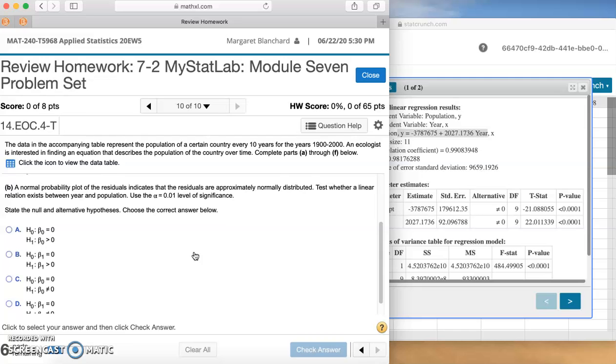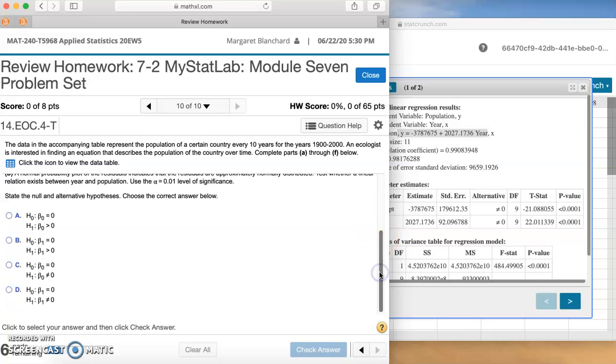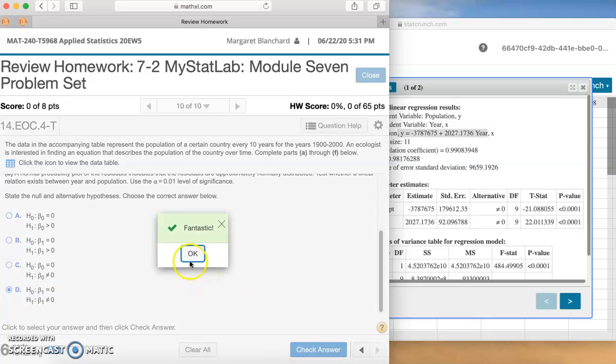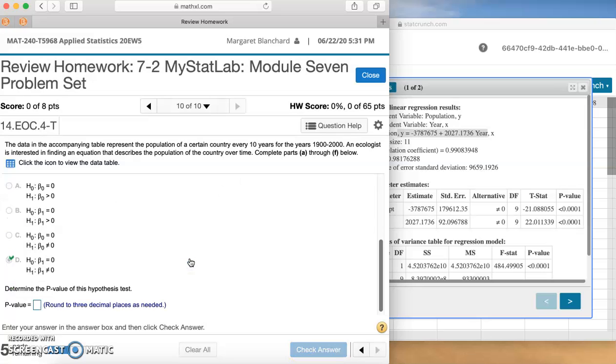All right, part B. The normal probability plot of the residuals indicates that the residuals are approximately normally distributed. Test whether a linear relation exists between year and population. Use alpha equals 0.01 level of significance. So first we need to decide what our hypotheses are. Remember, we're looking to see if the slope is not equal to 0. Remember, if that slope is not equal to 0, that tells us that there is a linear relationship. So this is the option we're looking for. Check answer. Fantastic again.